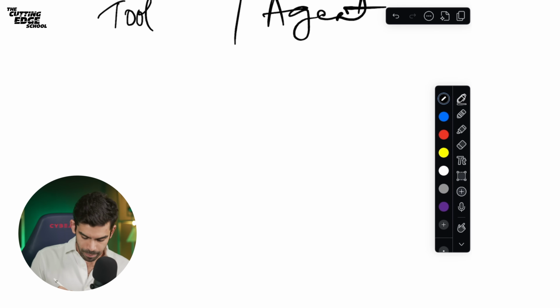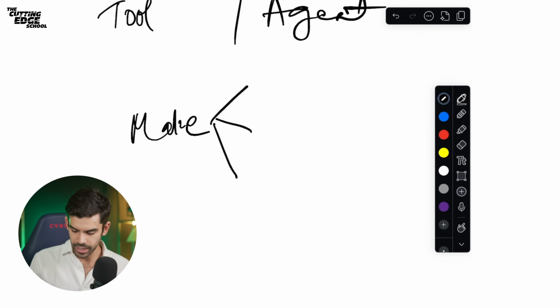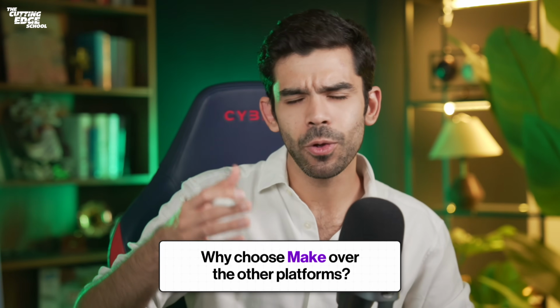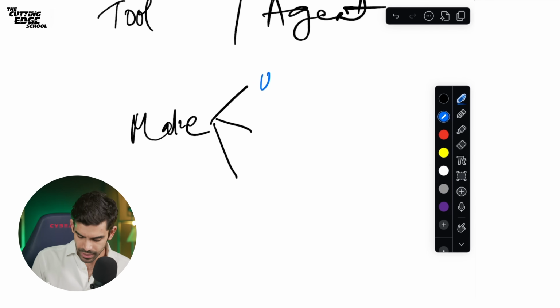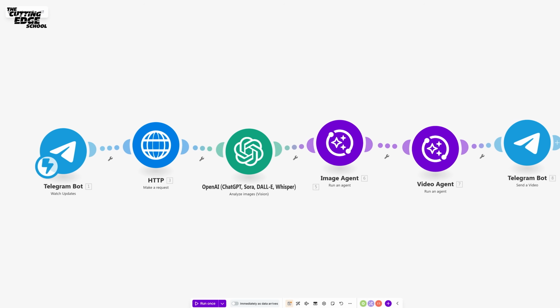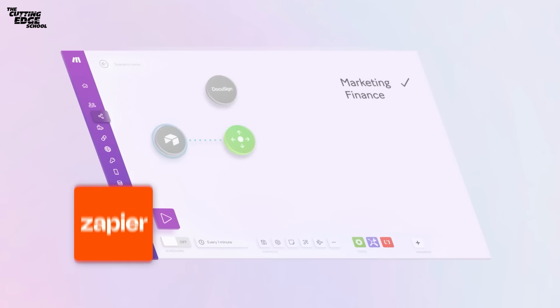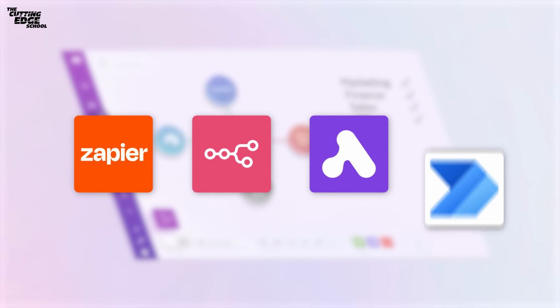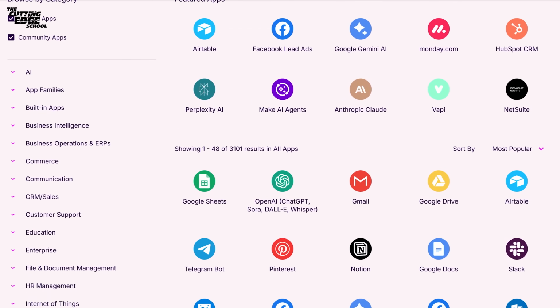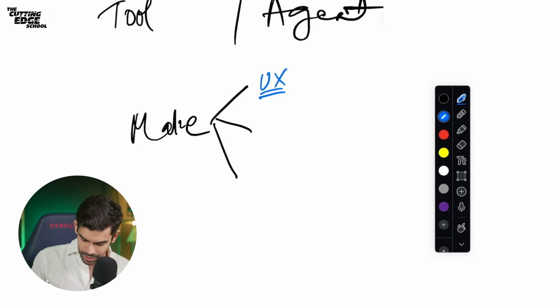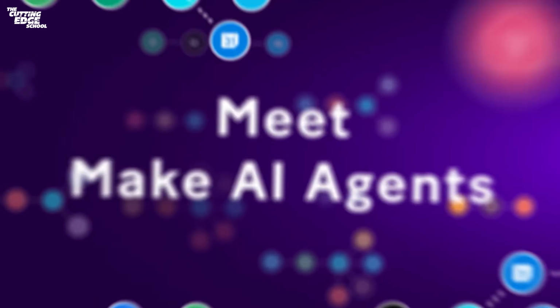Now, Make is one of the most popular platforms out there for AI automations, and if you're wondering why choose Make over the other platforms, there are 3 parts to it. Number 1 is the user experience. It's easier to learn, it's way less intimidating as compared to all the other alternatives available in the market, and it supports almost every app that you can think of. The second part here is that apart from the UX, they have now introduced AI agents, which is something that was not available in Make before.